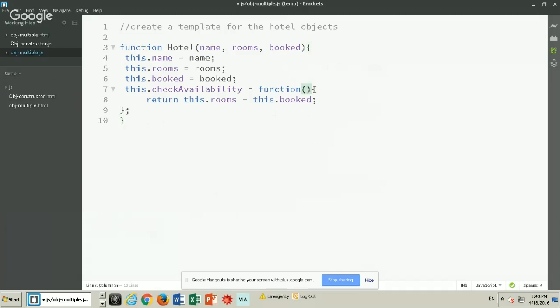So close the function, the inner function here, and close the object. And then when we create the objects now, I think it's going to become clear. So basically we have created like a template or a factory for creating hotels where we can pass them different names, rooms, and whether the room is booked or not, or how many booked are in the hotel. And that's how we're going to be creating multiple instances from this function.